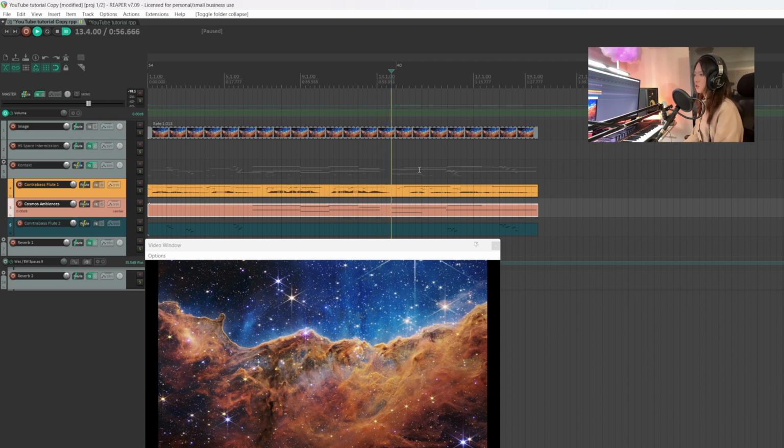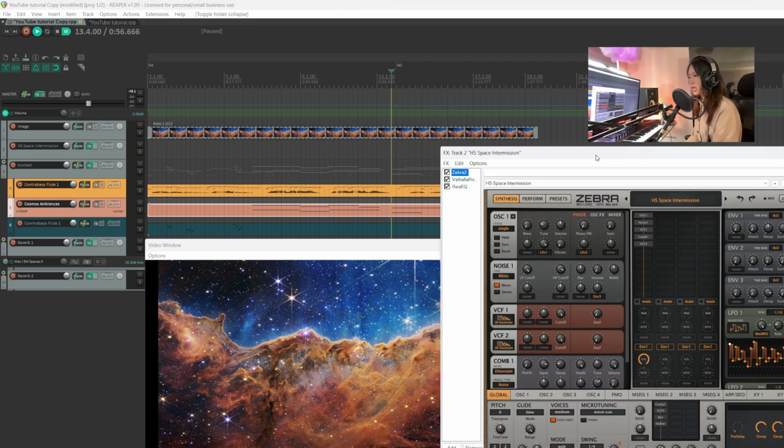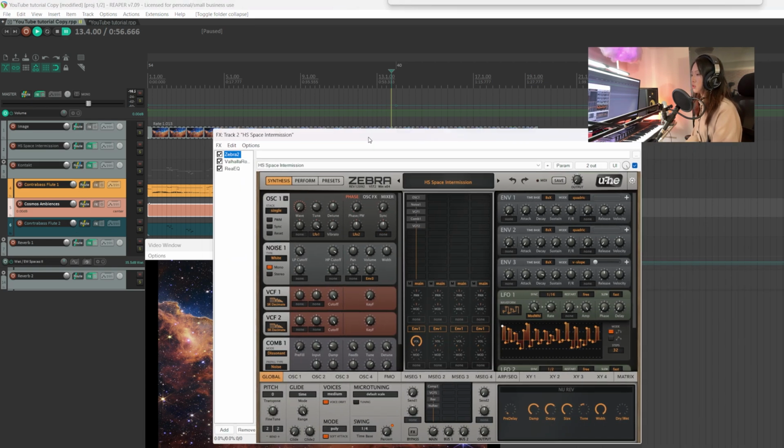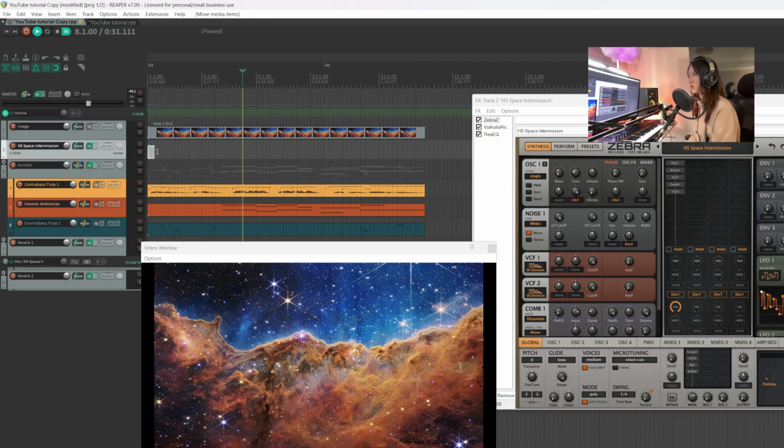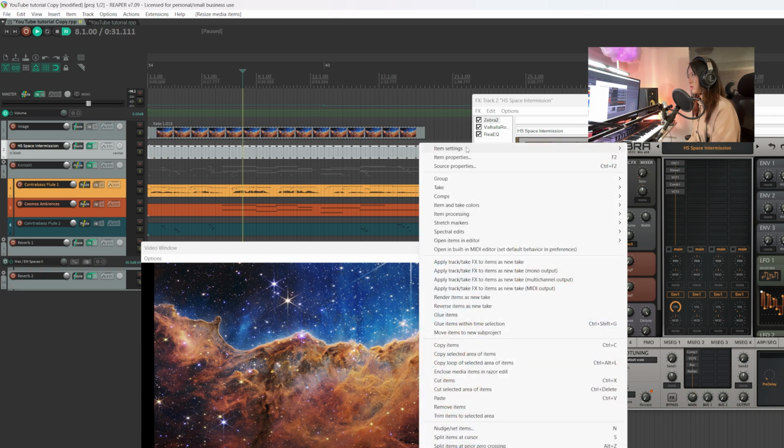It sounds pretty good so far. The last step is to add some signal sound effects. The instrument I'm using is from Zebra 2. The name of the instrument is HS space intermission. I'm just going to doodle these notes.